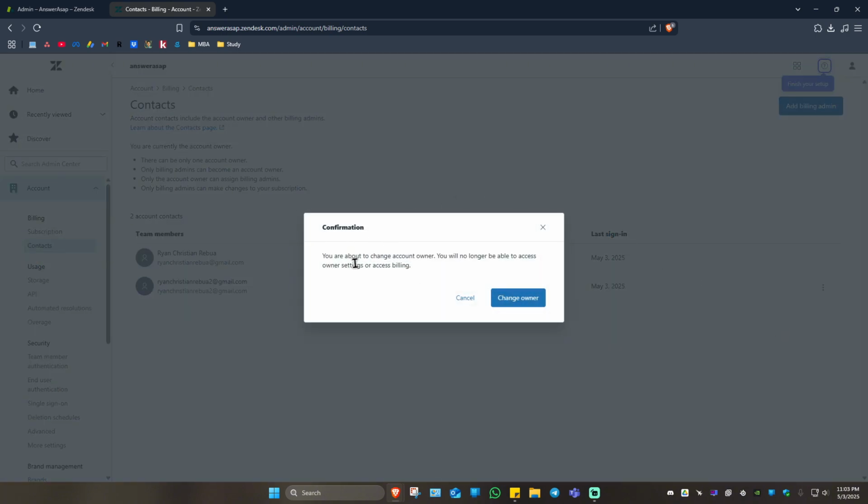And there will be a pop-up. You're about to change account owner. You'll no longer be able to access owner settings or access billing. If you're really sure, just go and click on the blue button, which says Change Owner. And after that, you're good to go.